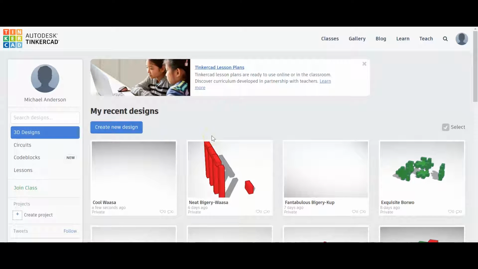Hello, this video is going to cover some of the basic functions of Tinkercad, and it's going to show you some easy ways to create some pretty neat objects without a whole lot of difficulty.